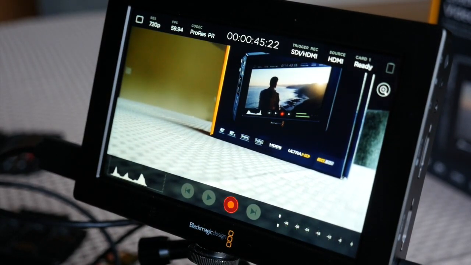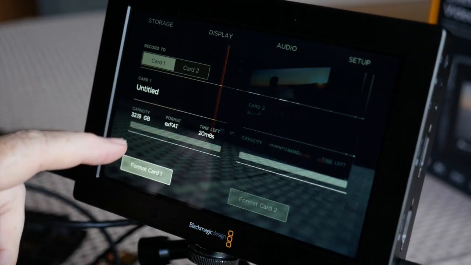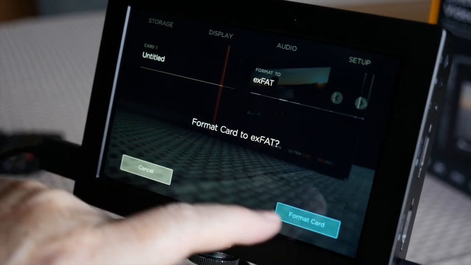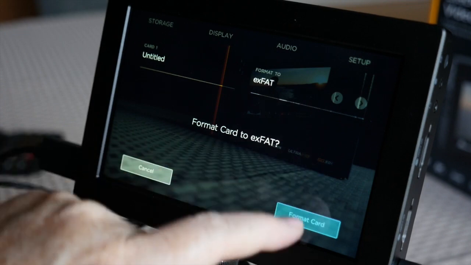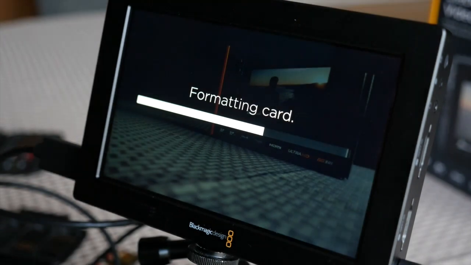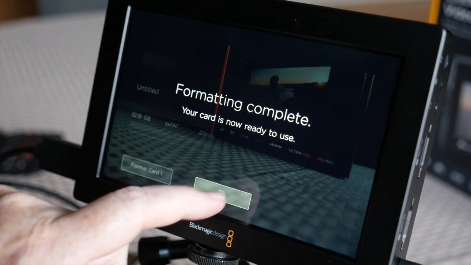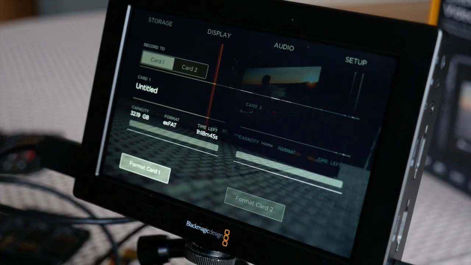Because we put it in, there it is. The way you format the card is you go to here, to the setup menu, and hit format card, format to exFAT, and then hit format. It has now formatted the card. You hit OK. On this 32 gig card, I get an hour and 18 minutes at 720p ProRes proxy, which is the longest record time you have with this unit. So you'll get a little over 2 hours, about 2 hours and 30 minutes with a 64 gig card.